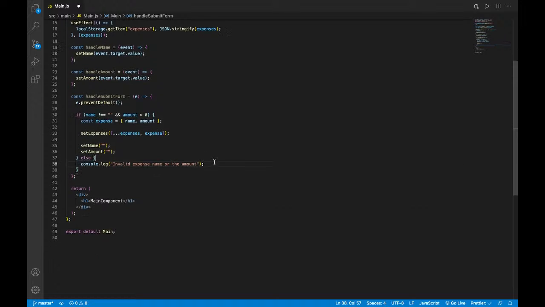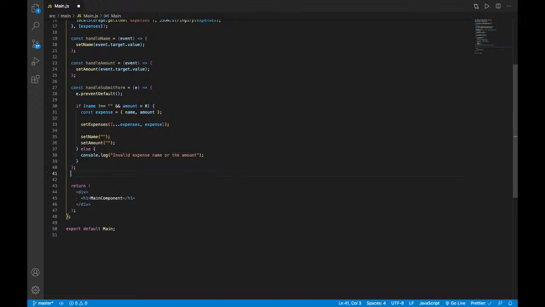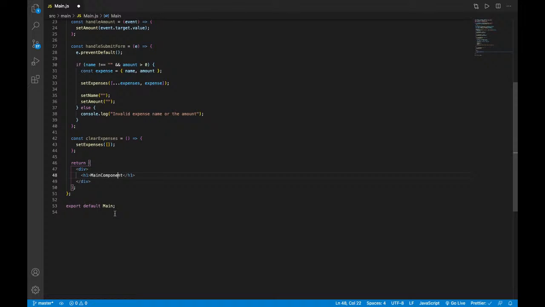After that, const clear expenses, set expenses to an empty array. After that, when I am returning, I am going to return a container like this. Container class name of text center. Then I want a jumbotron with saying fluid.